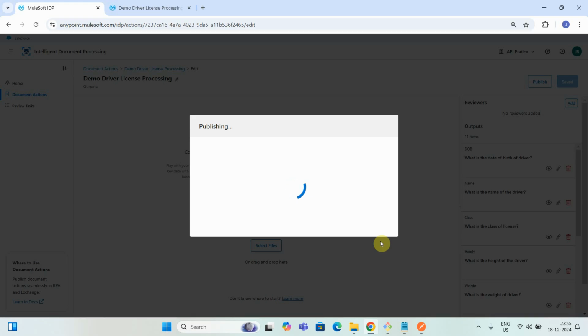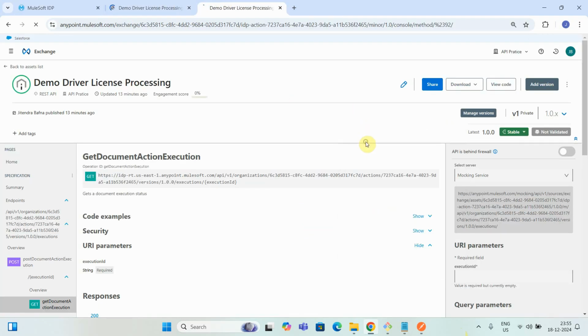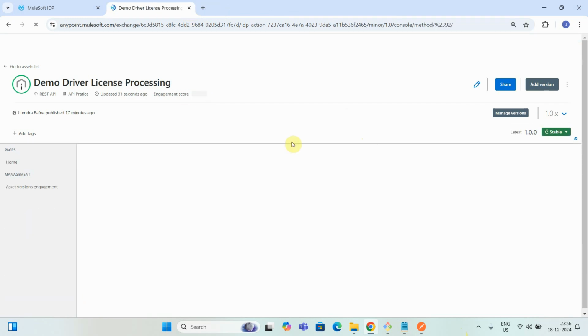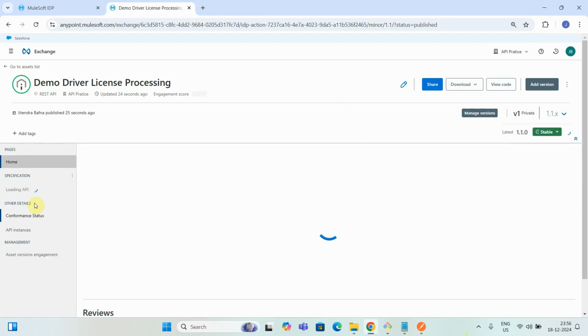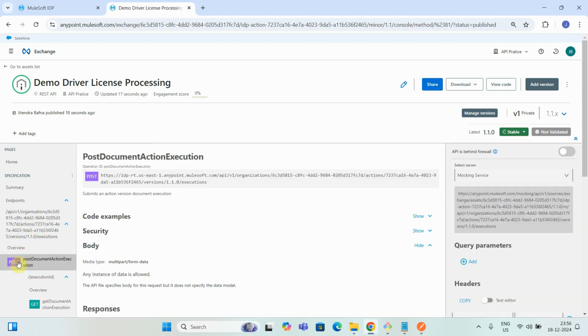It takes 30-40 seconds to get the document or document action published in exchange. Let's go there, or we can refresh this also. Okay, cool. So let's see the latest version. It's 1.1.0, latest stable. So this is my latest version. Only what will be the change in the URL? The version number. The rest of the URL will remain the same, right? Only the version number will be 1.1.0.